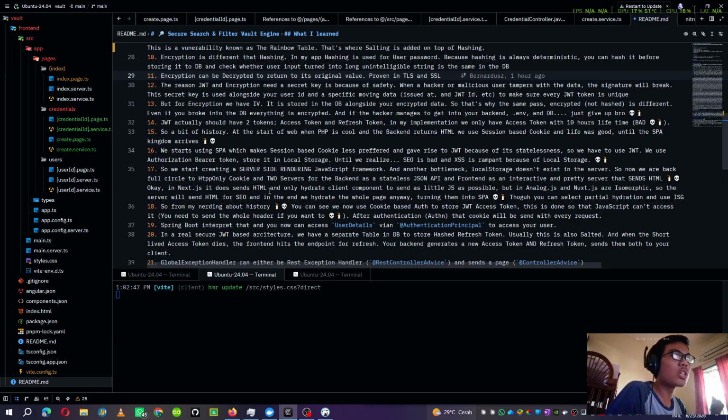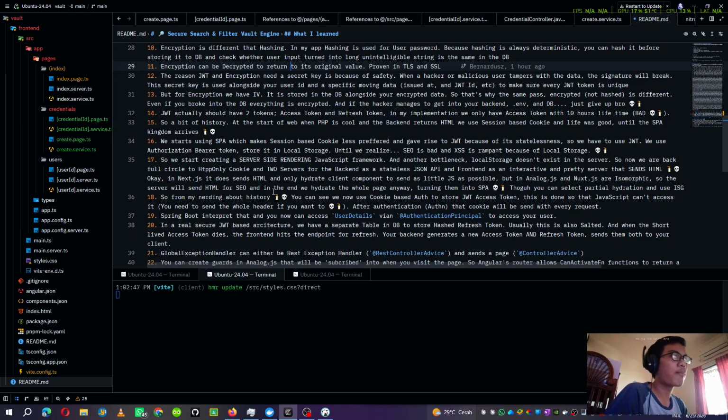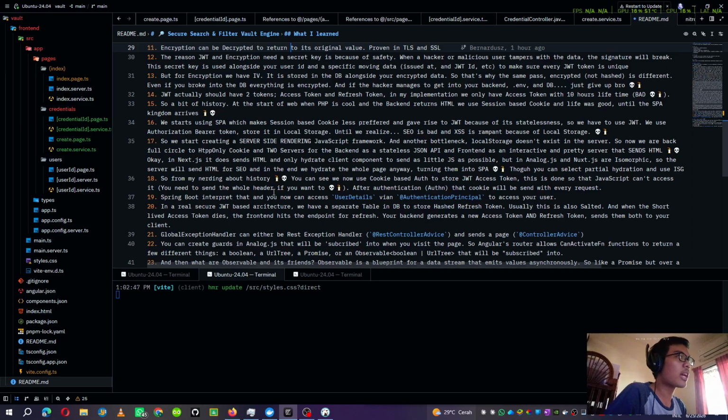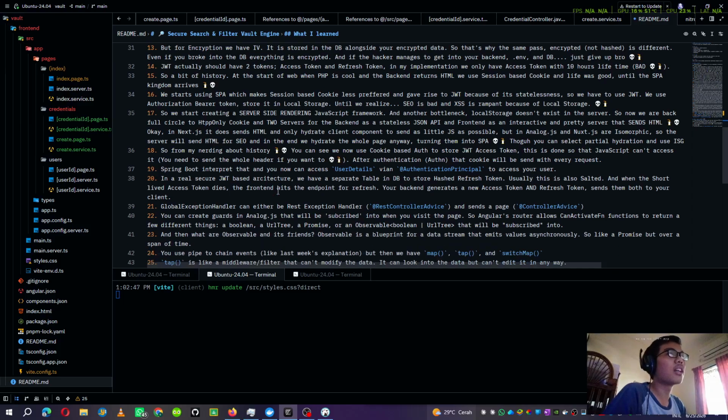In a real secure JWT-based architecture, we have a separate table in the database to store the hashed refresh token. Usually, this is also salted, and when the short-lived access token dies, the frontend hits the endpoint for refresh. Your backend generates a new access token and a refresh token, and sends them both to your client. This is what I talked about earlier.